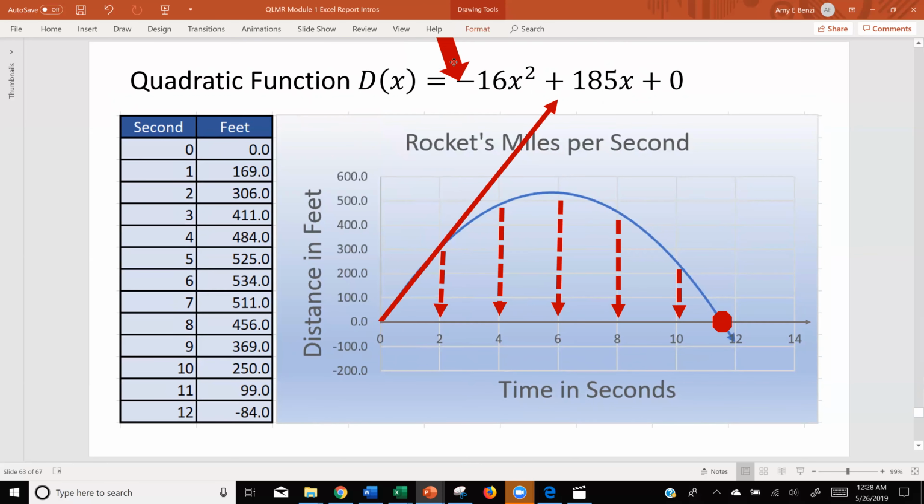So this negative 16 right here represents the force of gravity, negative 16 feet per second. And that gravity is happening at a very constant rate. So it's working against the velocity until it can pull the object to the ground, which is what we find right here. The object hits the ground at about 11, maybe 11 and a half seconds.